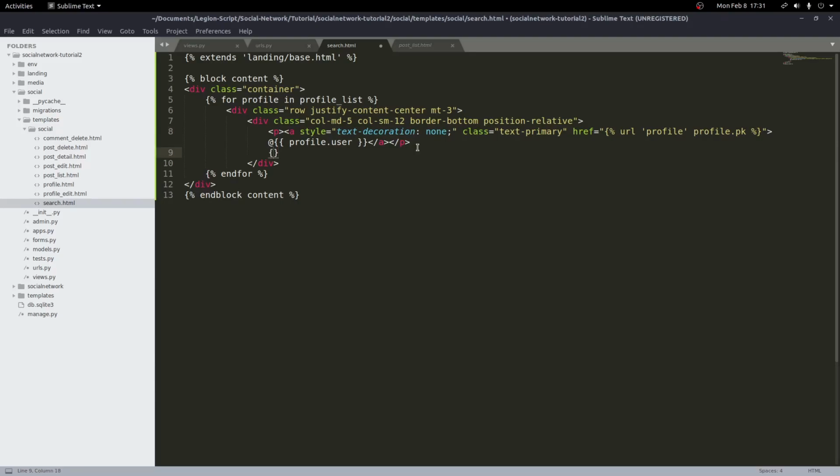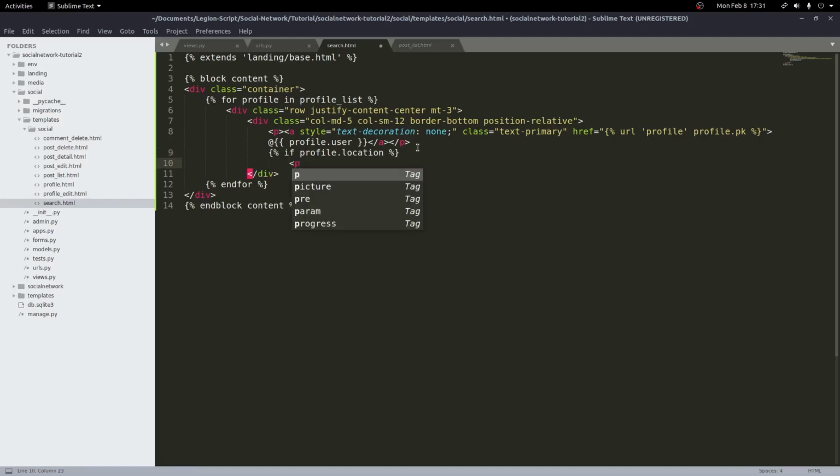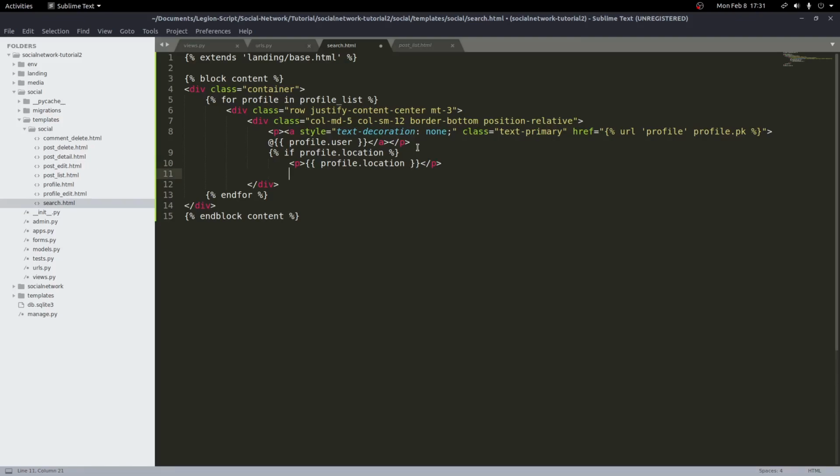So first, let's check if there's a location. So if profile.location. So if there is one, let's go ahead and show that on the screen. So we'll do a p tag, 2 curly braces, and we'll type in profile.location. We'll close off the p tag here. And below this, I'll end the if statement. So I'll type in 2 percent signs and endif.